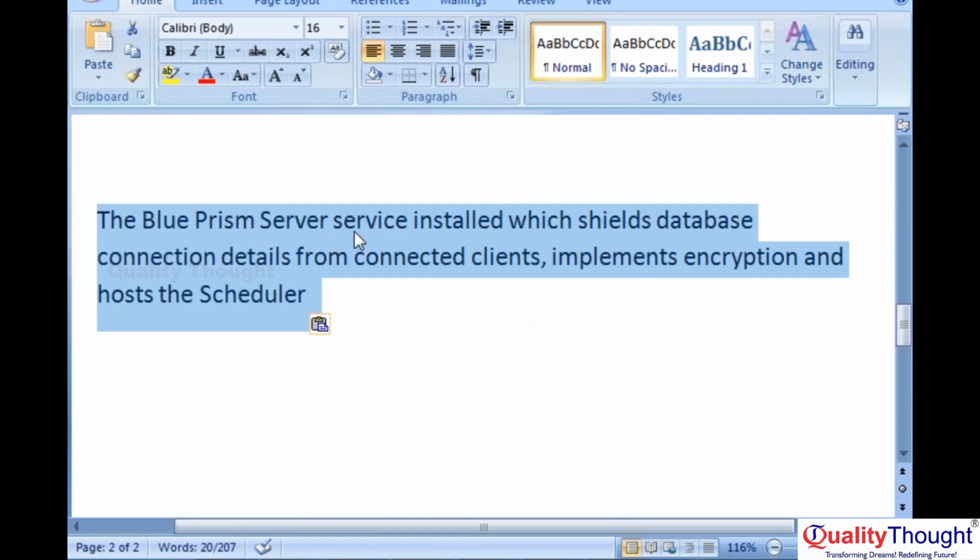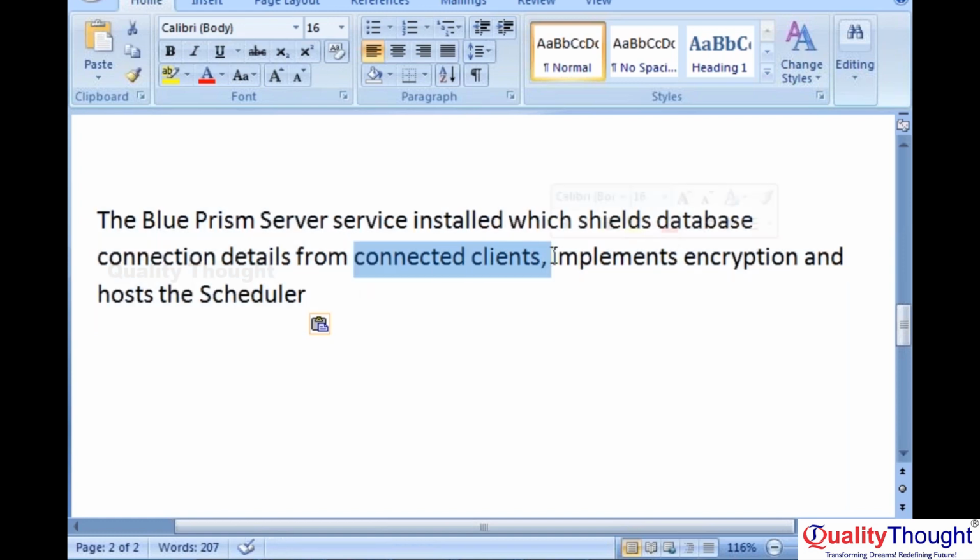The Blue Prism server service shields database connection details from the connected clients. So can any client directly interact with the database? No, that is called 3-tier: client, app server, then database server. This is the reason why we send requests from clients to the application server, then to the database server.